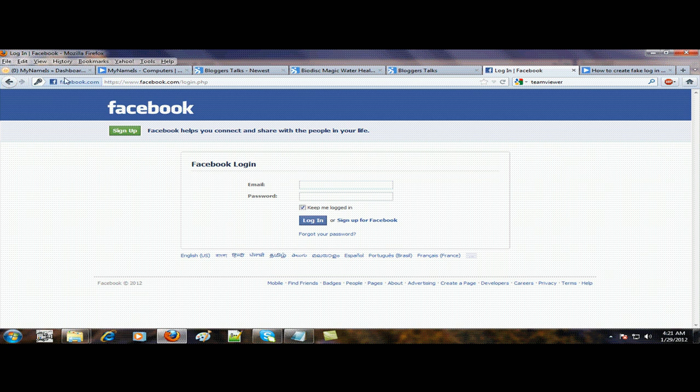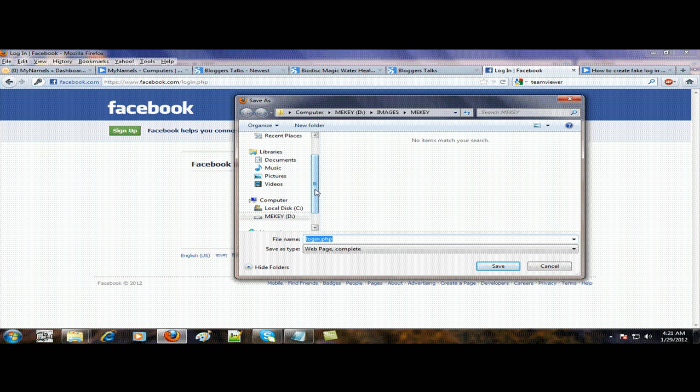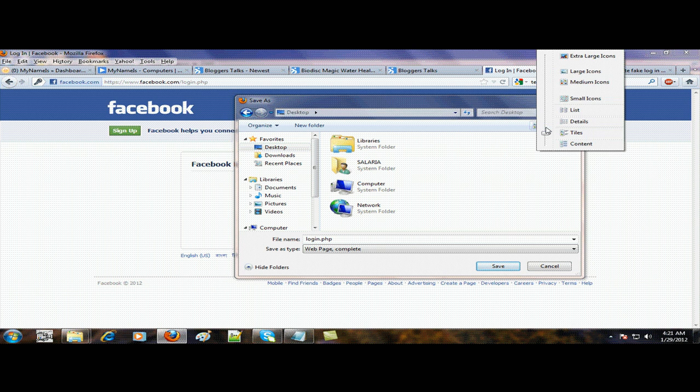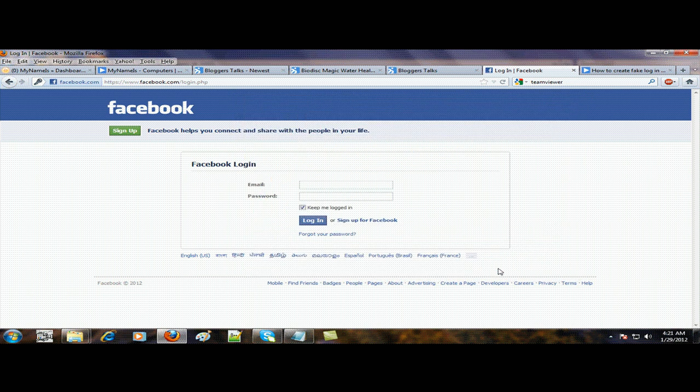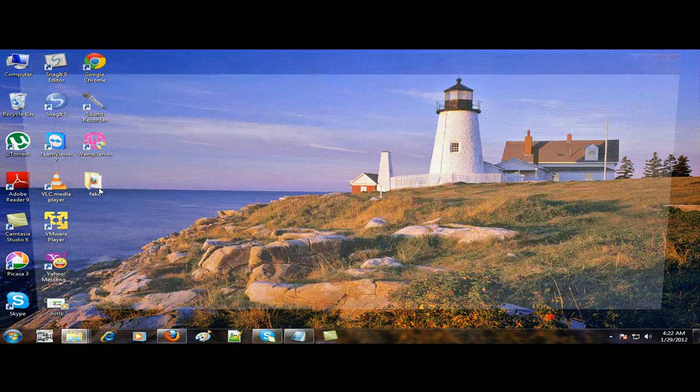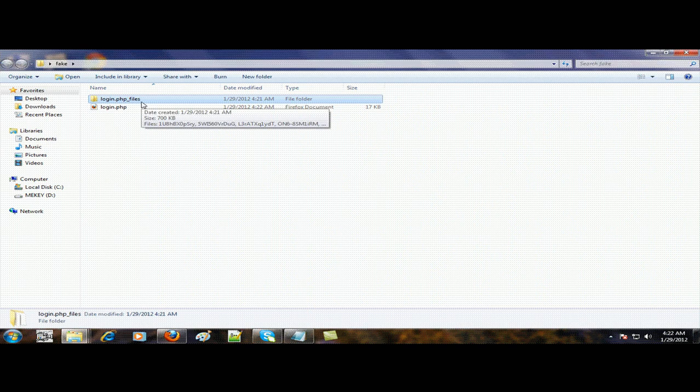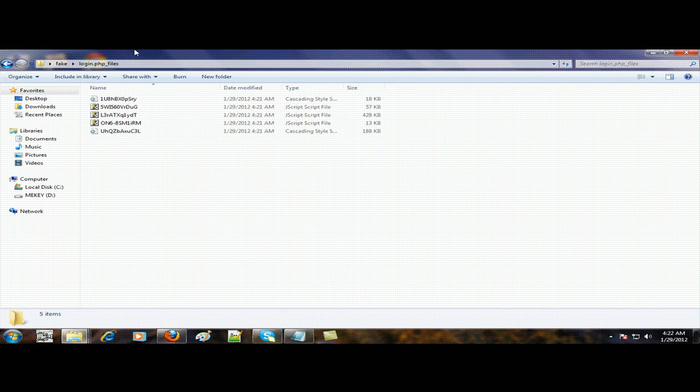So all we have to do is go to file and click the save page as button. Now it is asking you for the location where to save it. Simply select desktop, create a new folder, like we are creating here, fake. Now in this folder save these files. This file will be saved along with the folder which is login.php underscore files. It will contain all JavaScript files and CSS. It is only for designing purposes. You don't need to edit these files for any purpose.